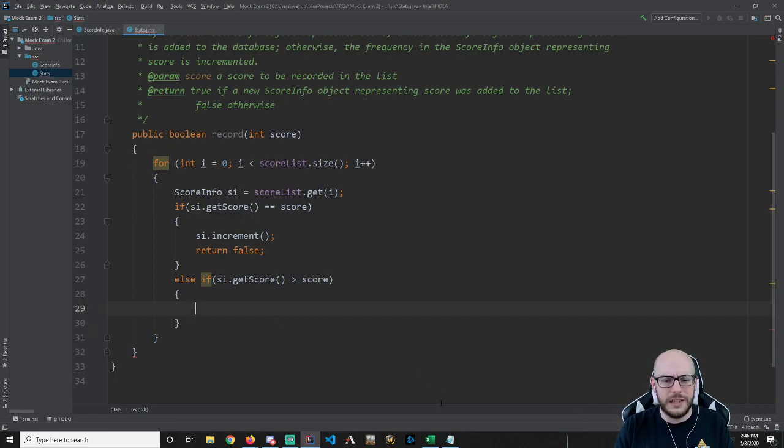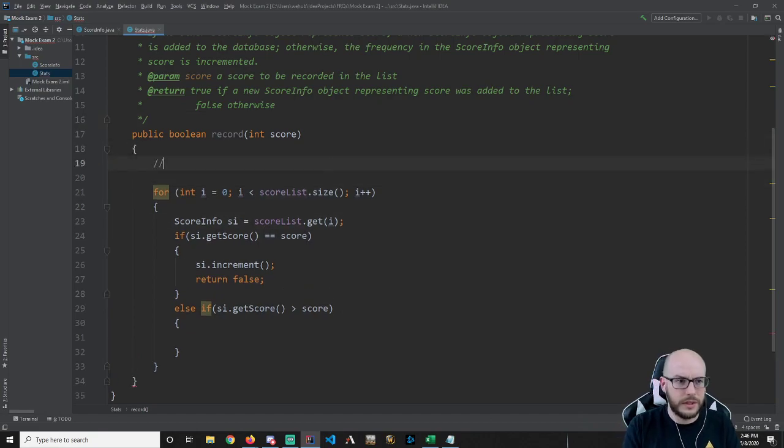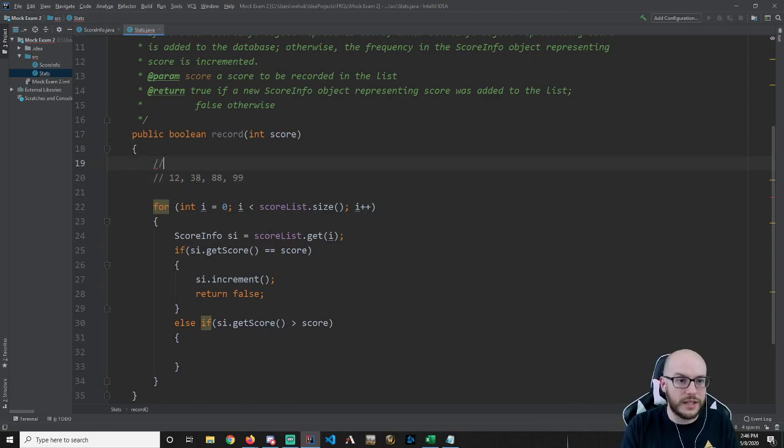Okay, let me maybe show you an example. Why don't we actually type up some scores here? Maybe here. So let's say that we have an array list, and keep in mind, I know these are great scores. Keep in mind, it needs to be in increasing order, ascending order. Okay, now let's say that I want to record a new score of 50.